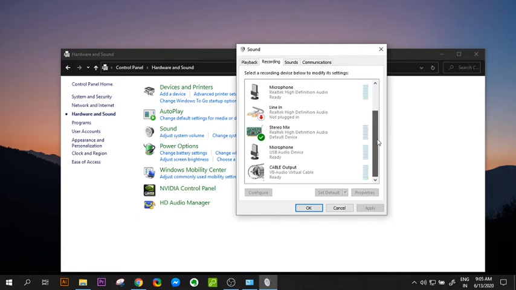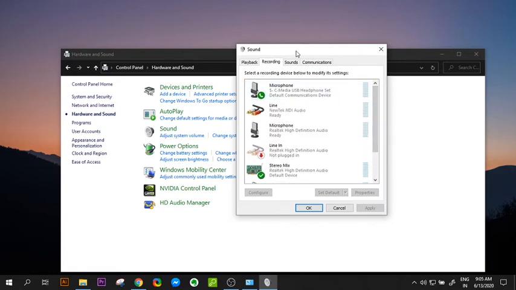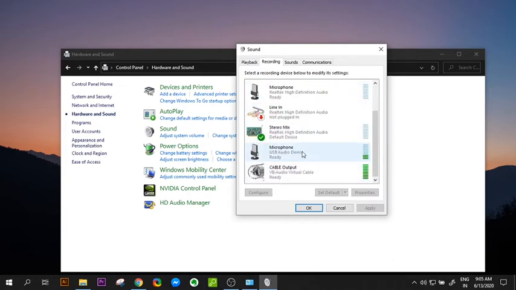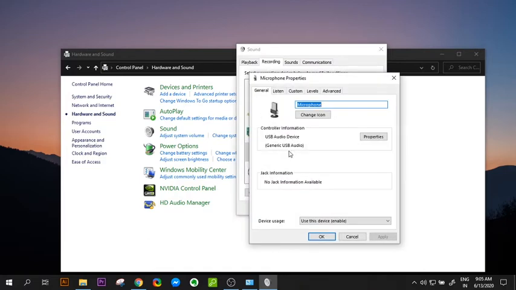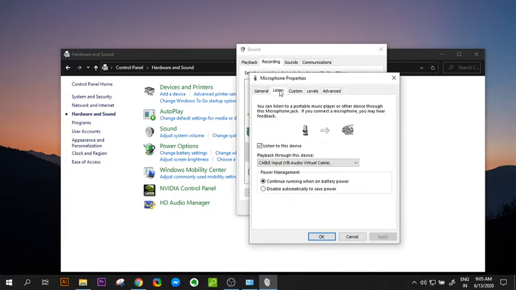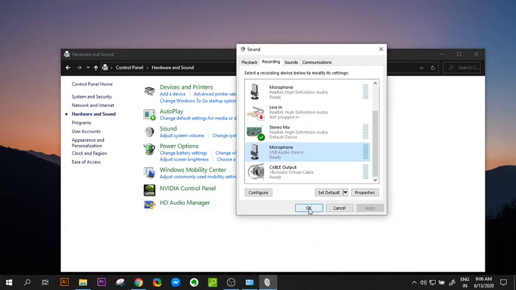Select your microphone. Be sure to check the microphone which you are using. For example, I have many microphones assigned here. I am going to choose the USB audio device microphone. So let's select the USB audio device microphone and then click on listen. Now on the listen option, if you have unchecked this option, make sure to check it and then from the playback device, select cable input VB audio virtual cable. Enabling this option lets you hear the microphone. When finished, just click on the apply button and then click on OK and then again click on OK.